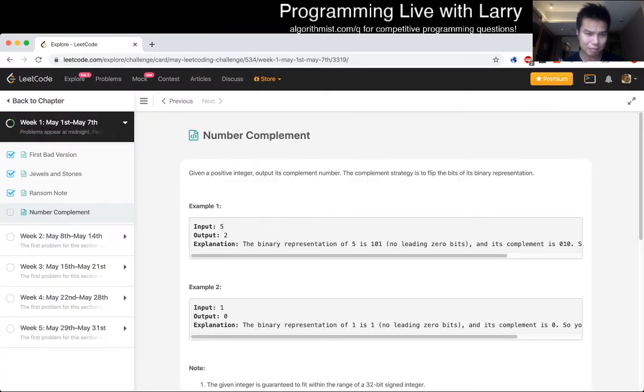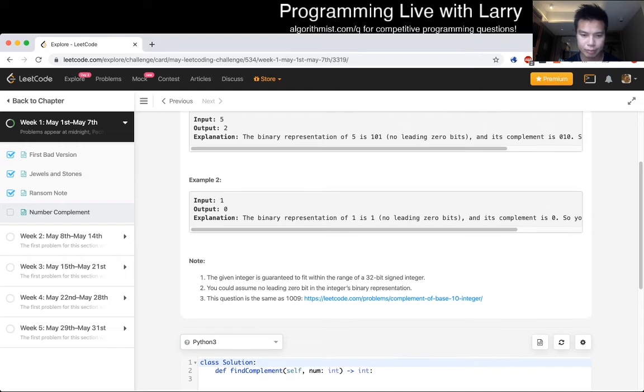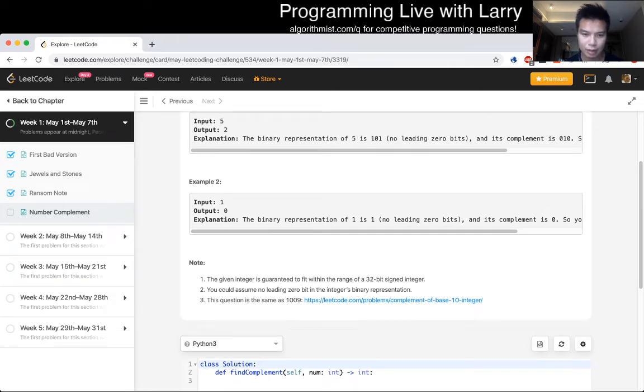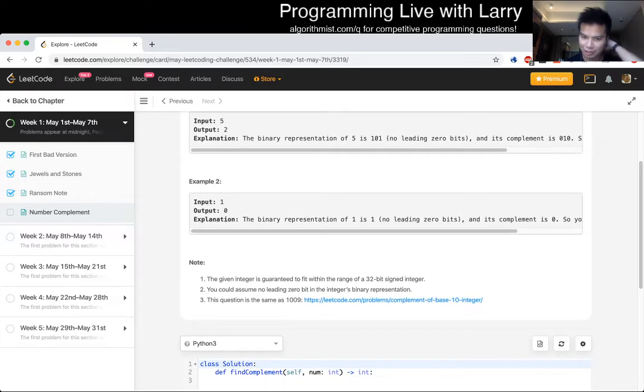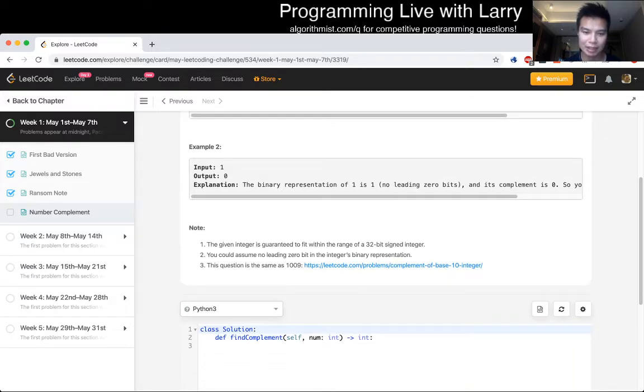Let's go. Number complement. Given a positive integer, output its complement number. The complement strategy is to flip the bits of the binary representation. Okay. This question is the same as another problem. You can assume no leading zero in the binary representation of the integer. The given integer is guaranteed to fit within a 32-bit integer.